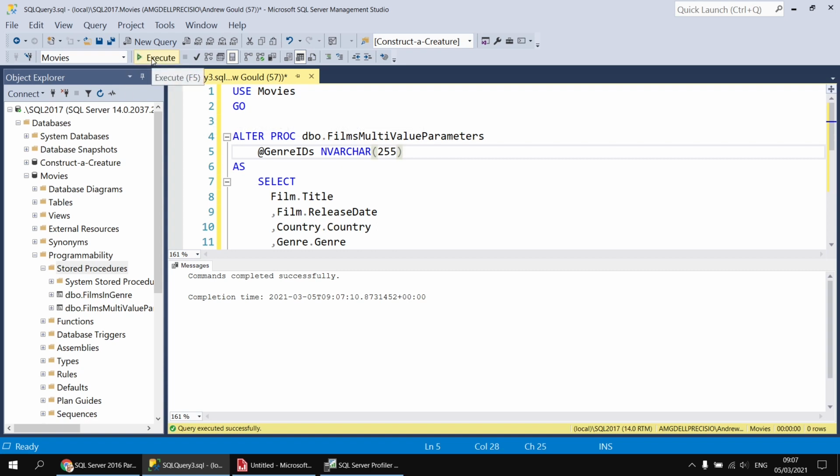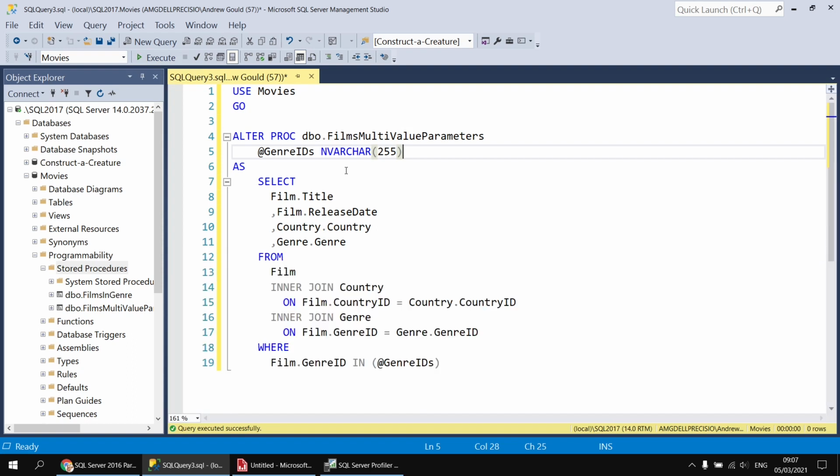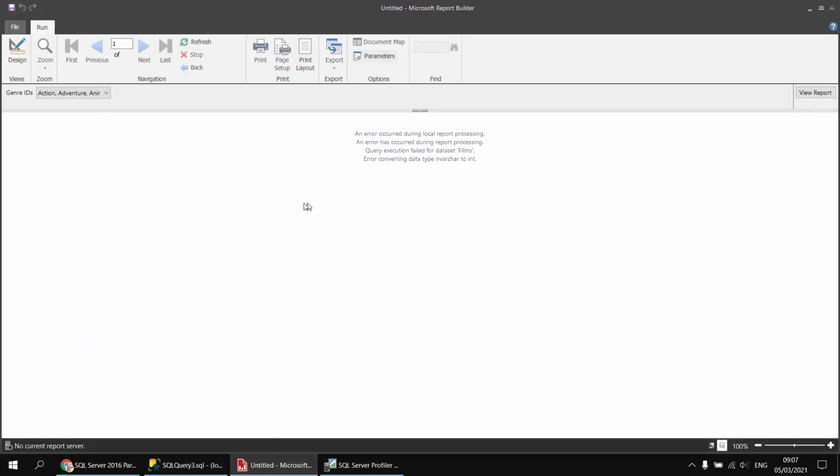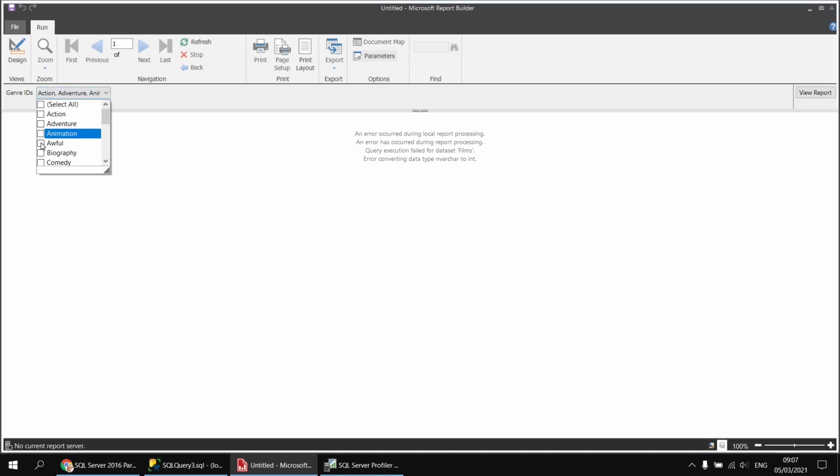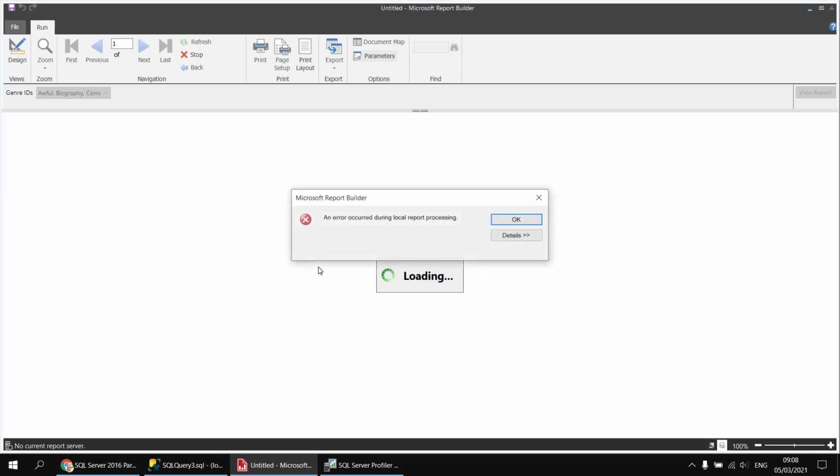That'll be more than enough for the range of genres we can select. So at this point, if I click execute, it will update the definition of the procedure. And now I can pass a string into that parameter when I call this procedure. But I'm going to run into another problem, of course, as we'll see in just a moment. But just for the time being, let's head back to our report and let's select a different list of options and then click the View Report button and find that it does indeed fail again.